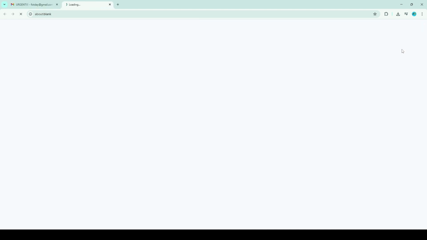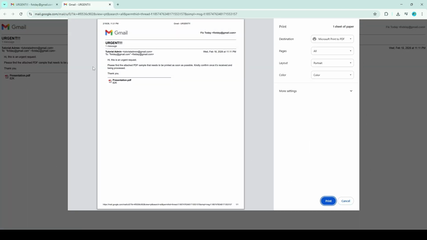When the preview appears, click the print icon again in the top right corner of the preview screen. This will open your browser's print dialog window. Inside the print window, locate the destination drop-down menu, click on it, and choose Print to PDF. On most Windows computers, this option is labeled Microsoft Print to PDF. On other systems, it may simply say Save as PDF.